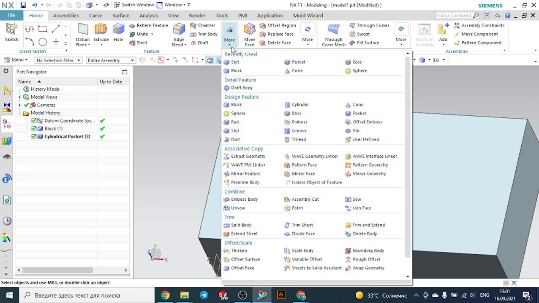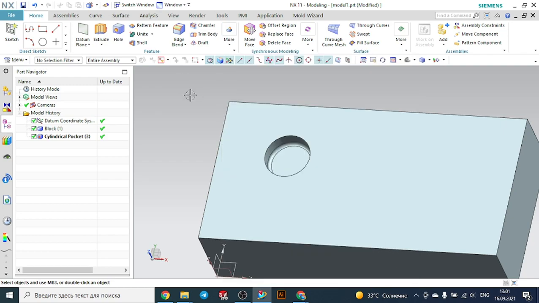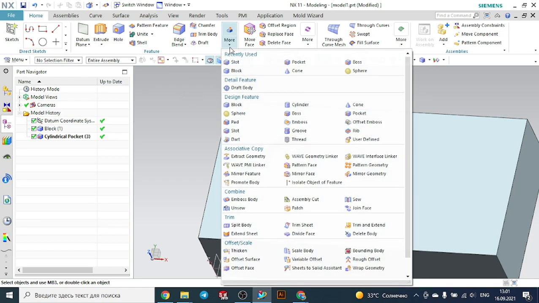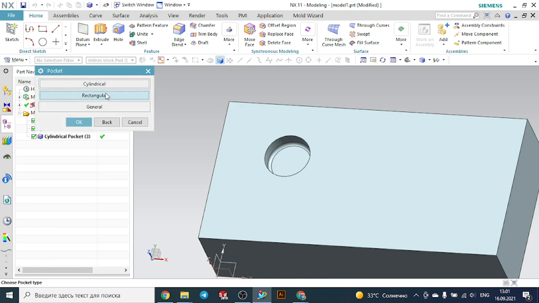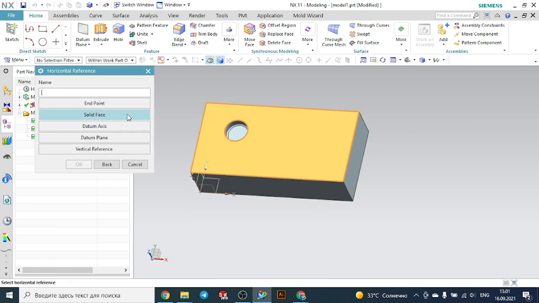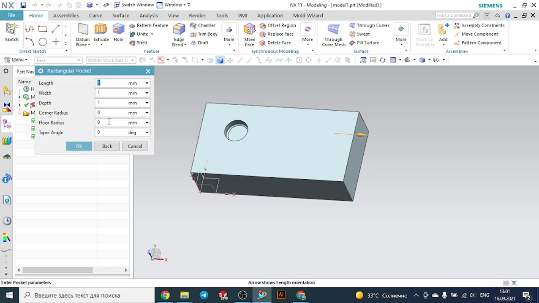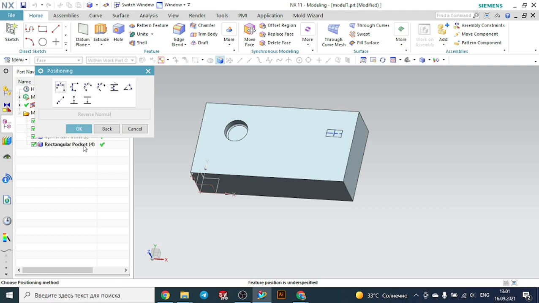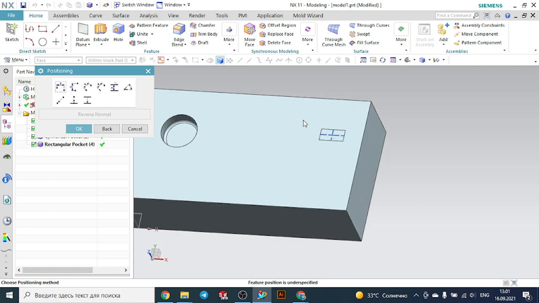Now let's create the pocket as a slot, that means the pocket with rectangular shape. Select the rectangle, select this face as the solid face, and here we have the dimensions of the rectangular pocket. Let's make it 20 length, the width 10, and the depth 5, and keep these values at 0 for the beginning. Press OK, and you see the pocket is created.